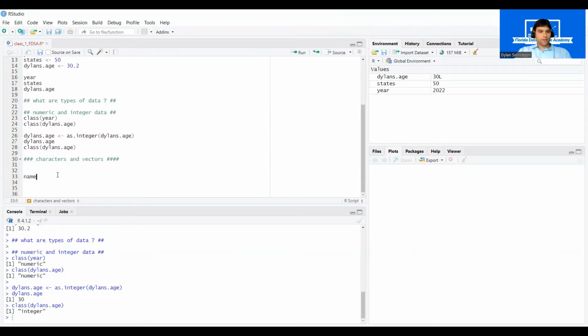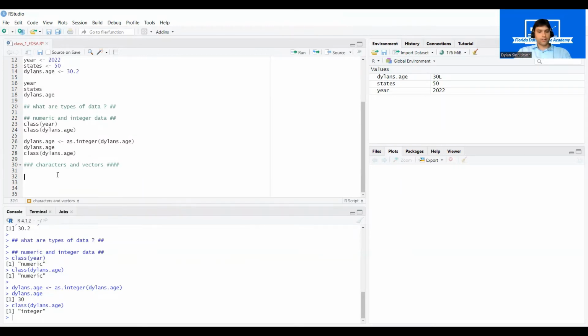So let's start off by creating an object called name. We'll set it equal to a character called Dylan. As you probably know, my name is Dylan, and this character element is being designated in green text, signified by quotation marks.